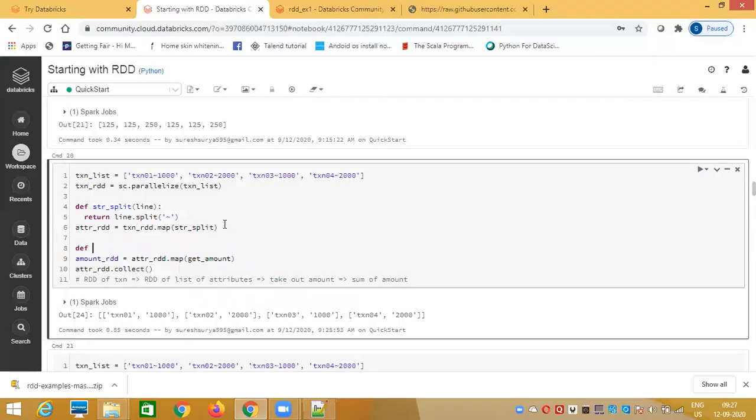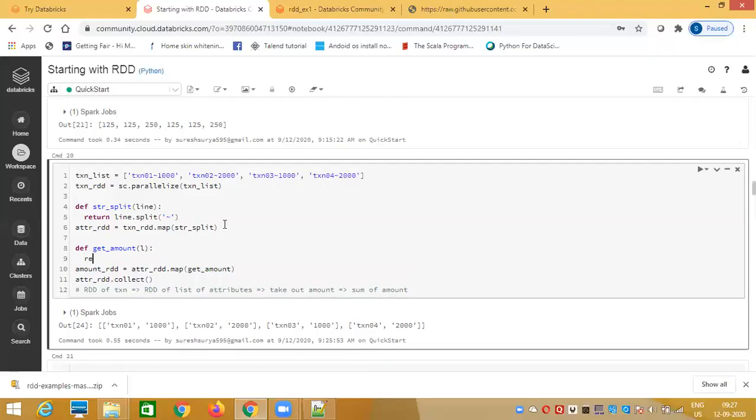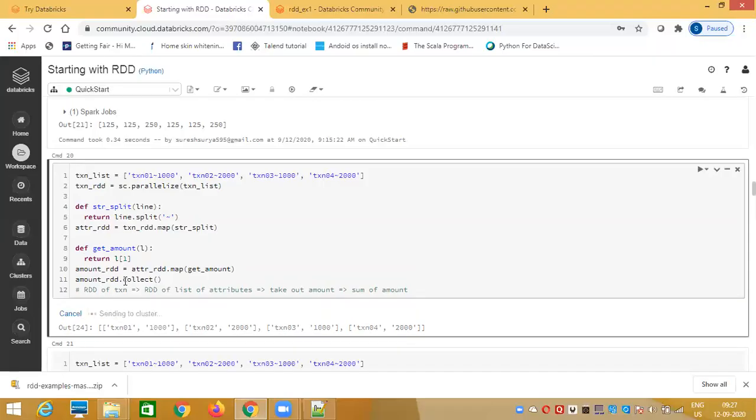So def keyword get amount, and I'm passing a list here. I'm saying return L of 1, right? The 0th index is the transaction ID, the first index is the amount, right? So then amount RDD dot collect.